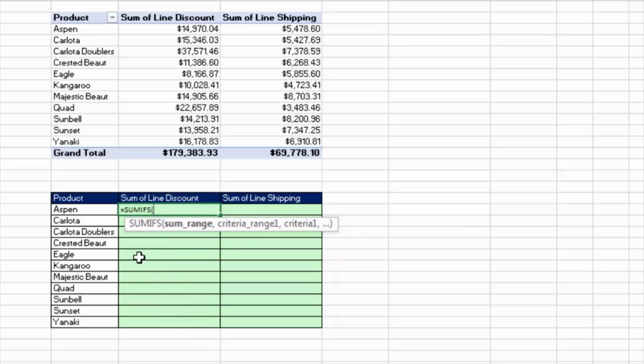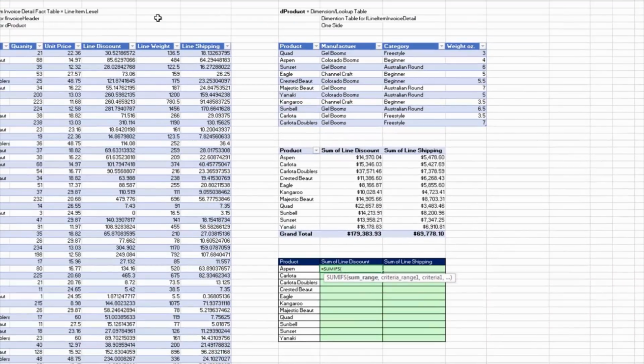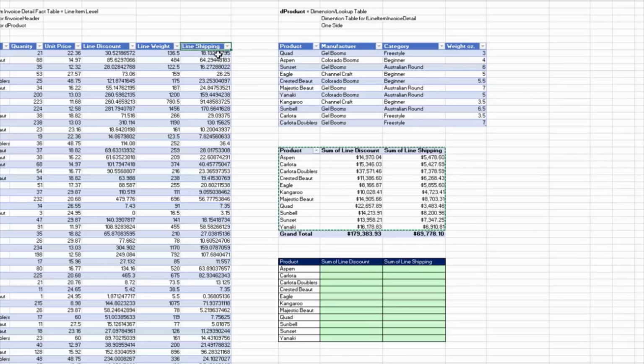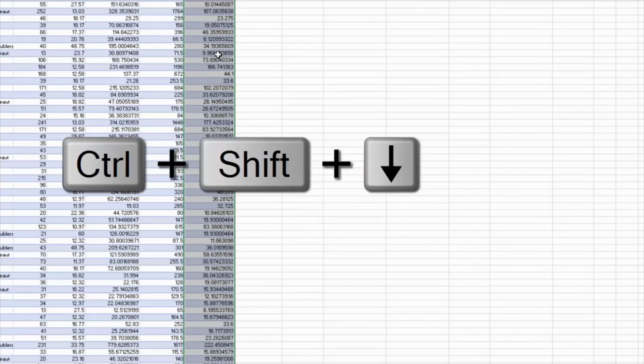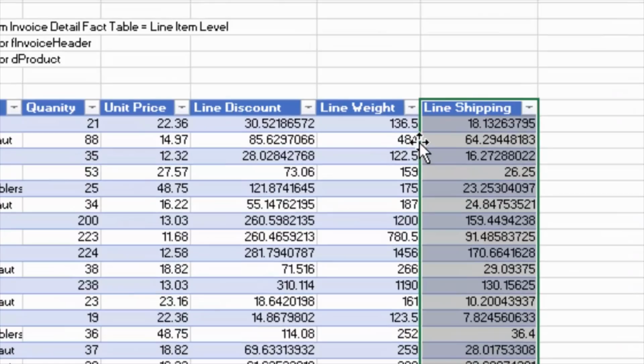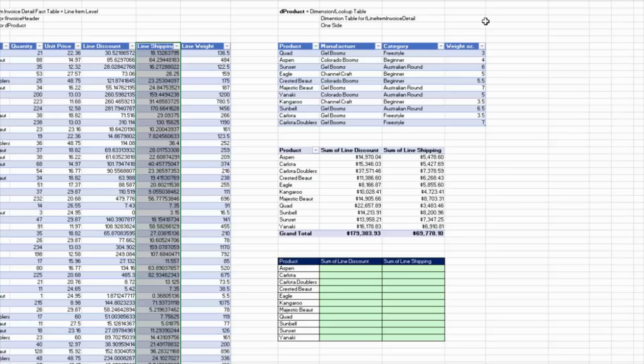Now sum range. Luckily, I put line discount and line shipping right next to each other. Actually, I didn't. Watch this. I'm going to cheat. I'm going to click in the top cell for line shipping. I should have done this before when I set the table up. Control Shift down arrow, Control backspace to jump back to the active cell. Now I want to move this so it's right next to line discount. I'm simply going to use my move cursor. And since this is an Excel table, when I click with my move cursor to drag, it actually knows to move the column. If we were in the spreadsheet cells, we'd have to hold Shift and click.